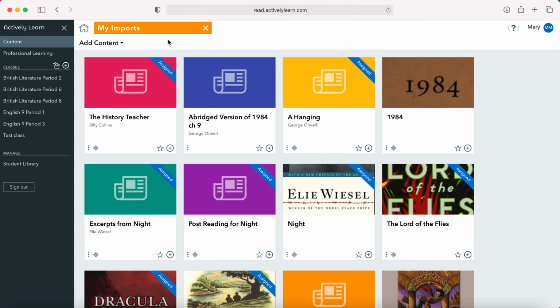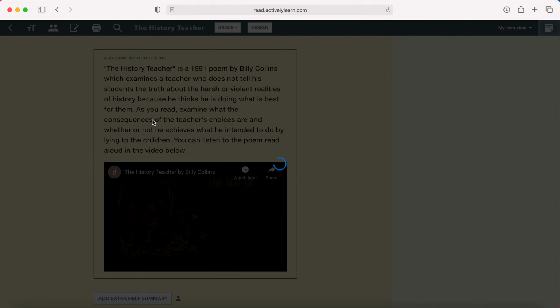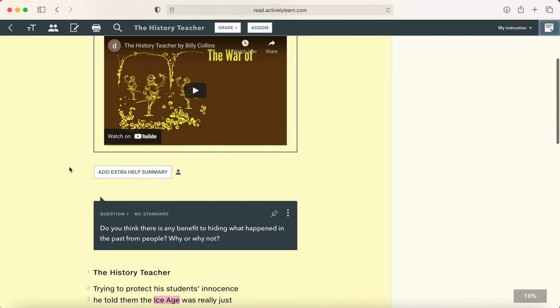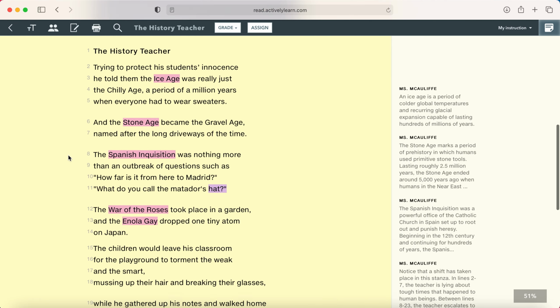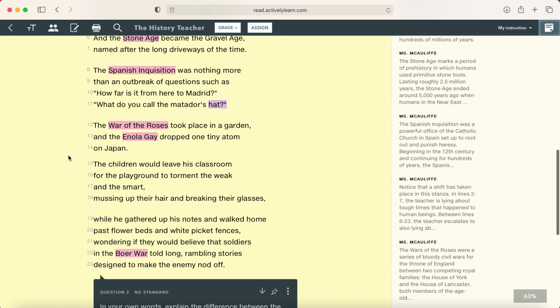If you are going to assign your students a very short text, such as a short story, a poem, or a single chapter of a book, I recommend using Google Docs to do it. This is an example of a poem that I imported using Google Docs.